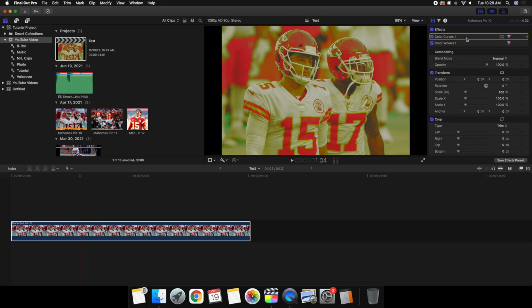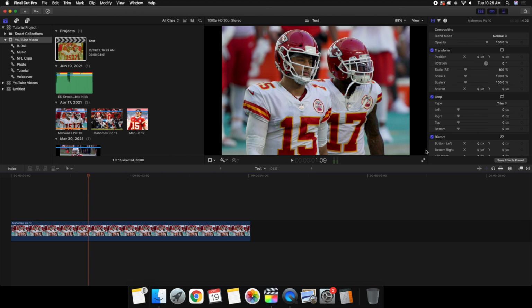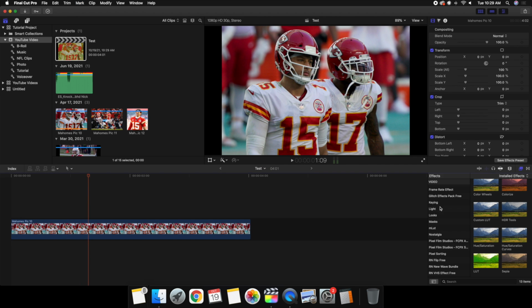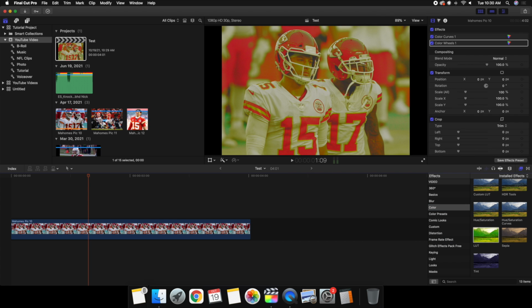So I'm going to go ahead and delete this. Let's delete the color wheels, and let's say for some weird reason you want to use that LUT again. Go over to the effects, scroll down until you find color, and then here's the LUT. Voila. Now you can do the same thing for audio, but I just want to show you how to do it for color.